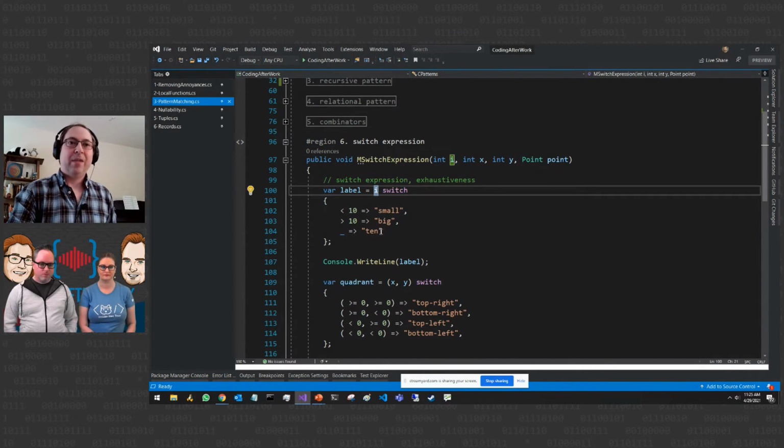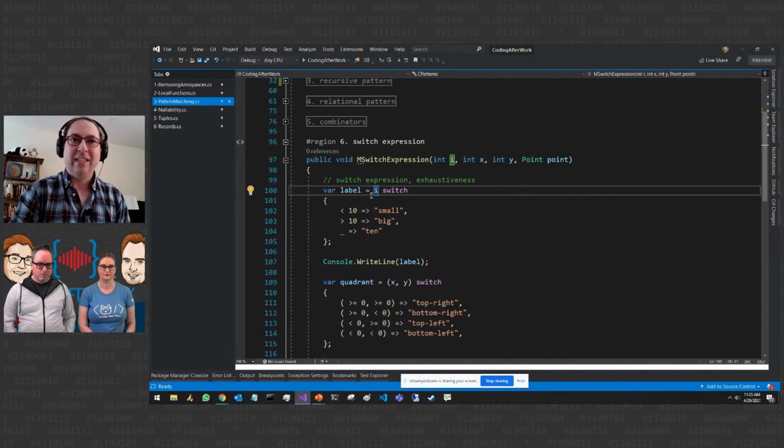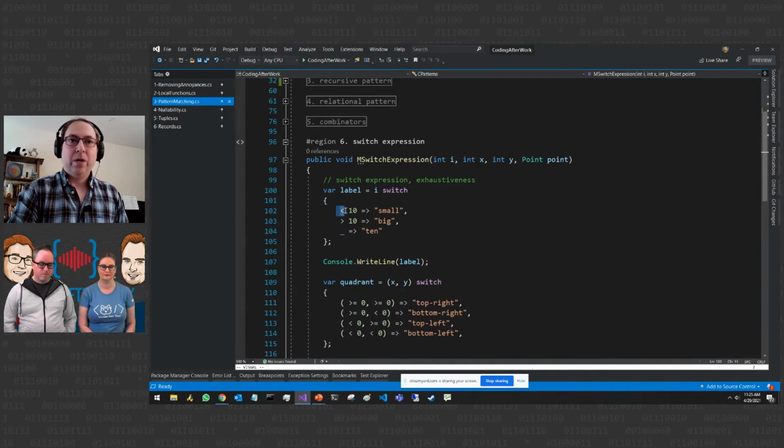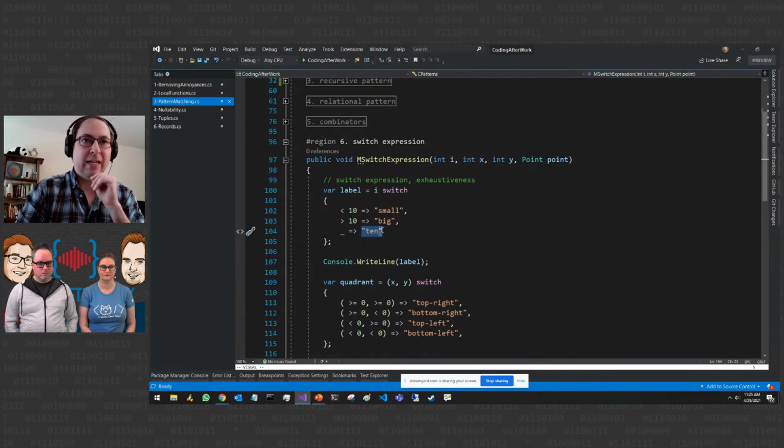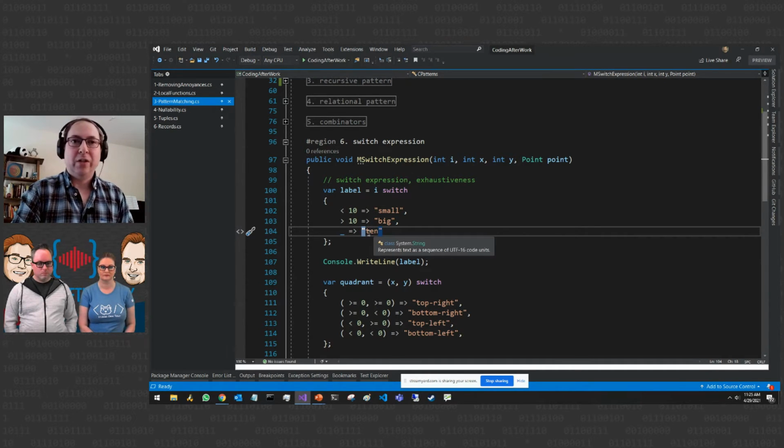I'll walk you through this for people who have never seen this kind of expression. We have an input value, which is our i, and we're going to list a number of patterns. If this pattern matches, then this whole expression is going to return this value. If that pattern matches, then we'll return that value. And then instead of having a default that you have to spell out, we have a discard. Basically, this is the catch-all pattern. In that case, we'll just return this constant.